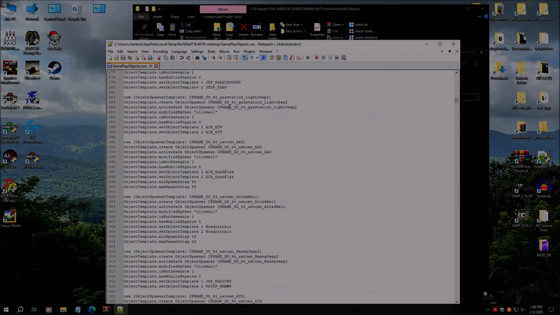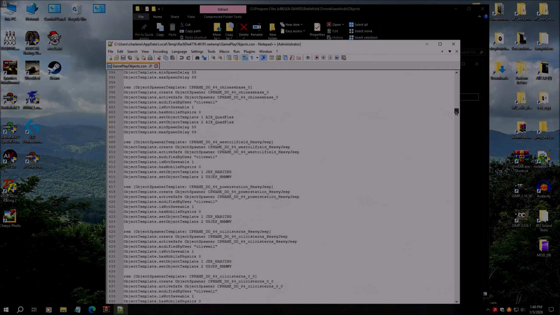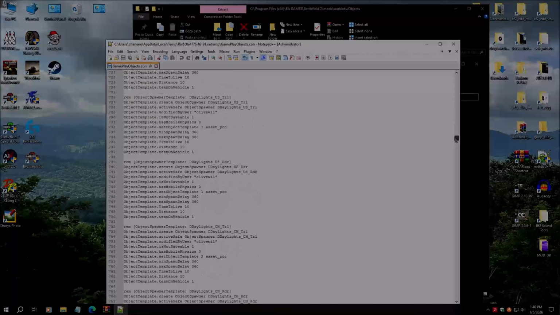This tells it where to spawn it and what the name of it is. The set object template is what actually spawns there. So, you know, you can change this, or you can say screw it and leave it alone and just put whatever on here, and if you want to change it back, you know what was there original. So that's your object spawner template. That tells the engine what to spawn there.